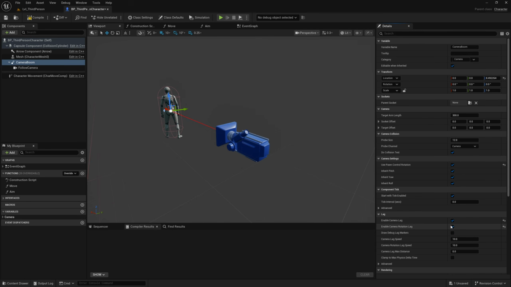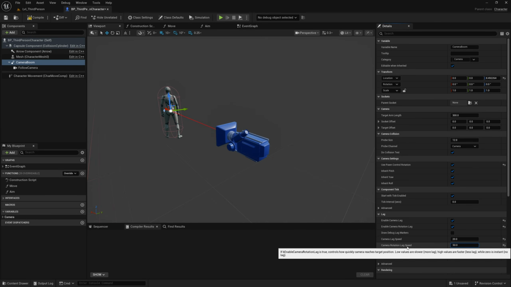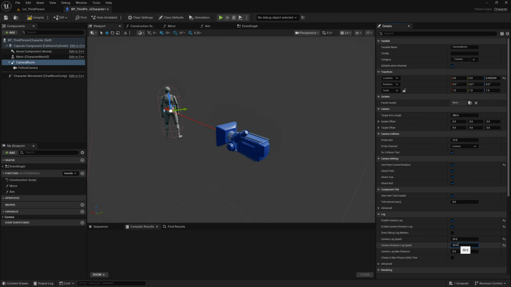So I like to check both of these and then pump up these speeds right here. I'll put the camera lag speed at 20 and the rotation lag speed at 50. And that means that, when we move our character, the camera's location will have a bit of lag to it. And when we rotate, there'll be a little bit of lag, but it will be very, very snappy. You don't want this rotation lag speed to be too low, or it might have a bit too much of a floaty feel when you look around.